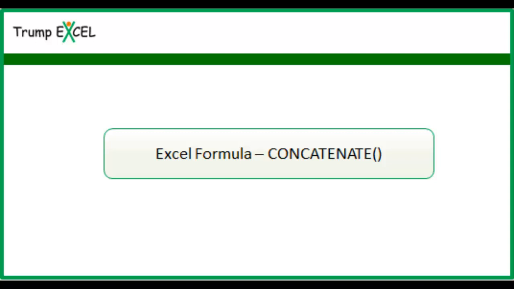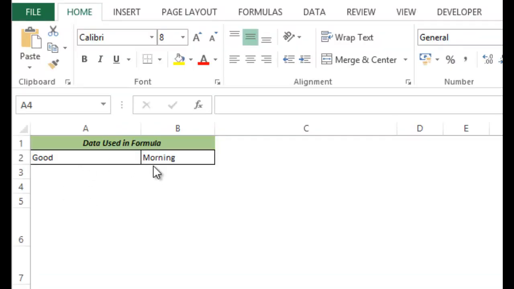I am Sumit Bansal and in this video I will show you how to use the CONCATENATE function in Excel. Here I have "good" and "morning" in two different cells. I will show you how to join these two using the CONCATENATE function.